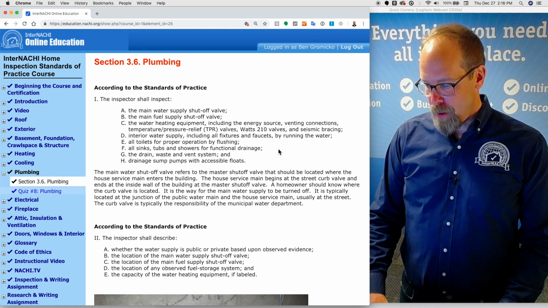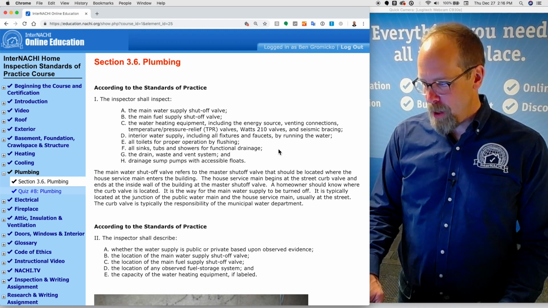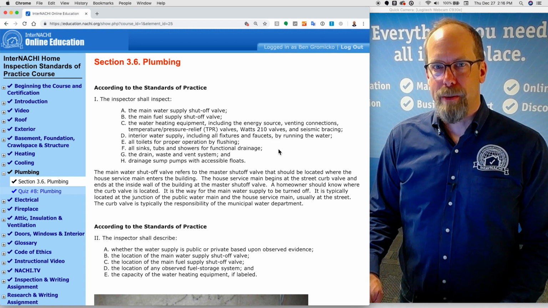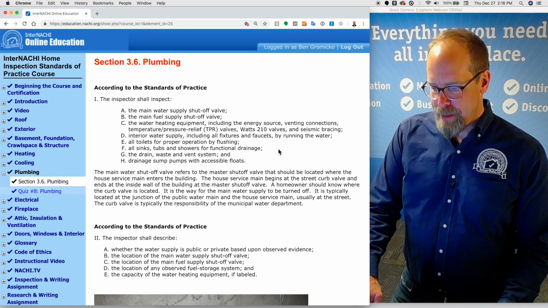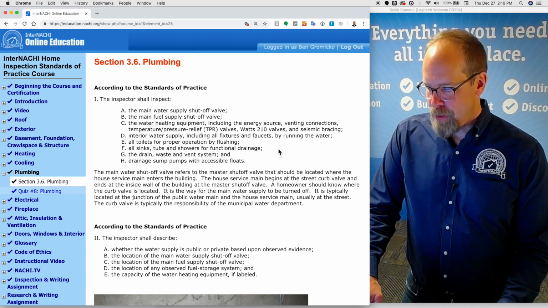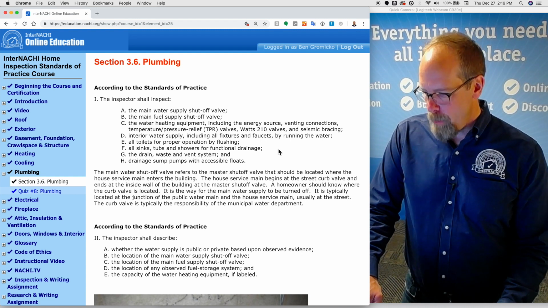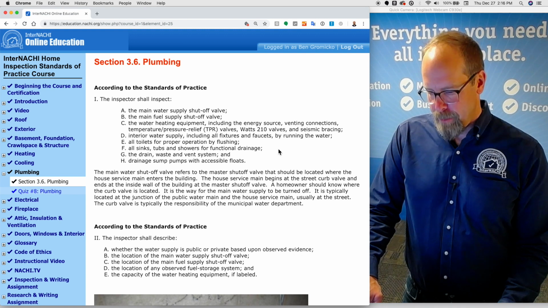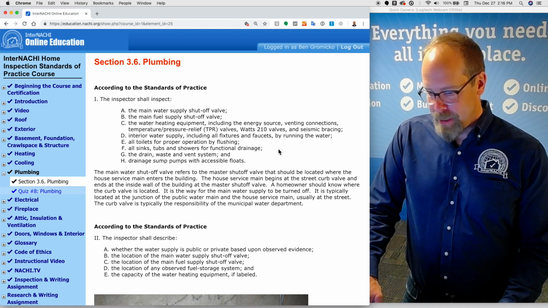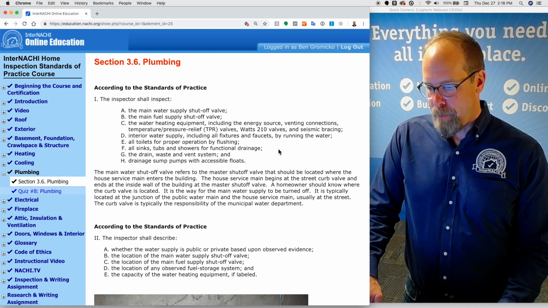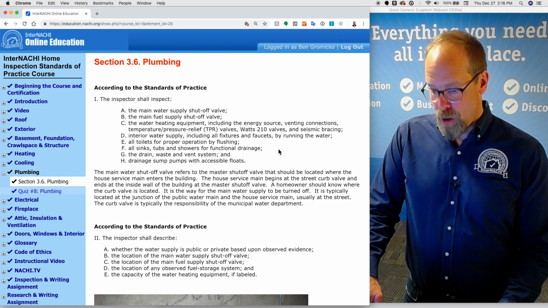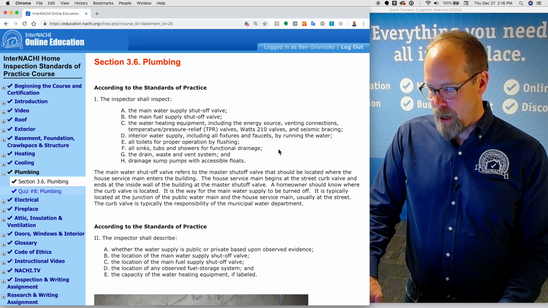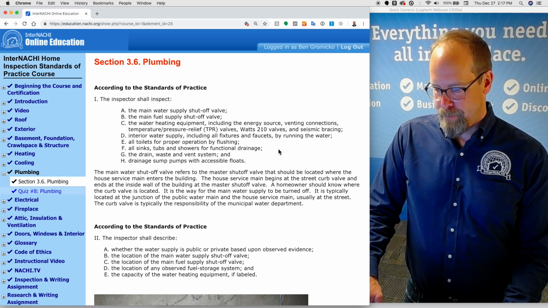The main water shutoff valve refers to the master shutoff valve that should be located where the house service main enters the building. The house service main begins at the street curb valve and ends at the inside wall of the building at the master shutoff valve. A homeowner should know where the curb valve is located. It is a way for the main water supply to be turned off. It is typically located at the junction of the public water main and the house service main, usually at the street. The curb valve is typically the responsibility of the local water department.